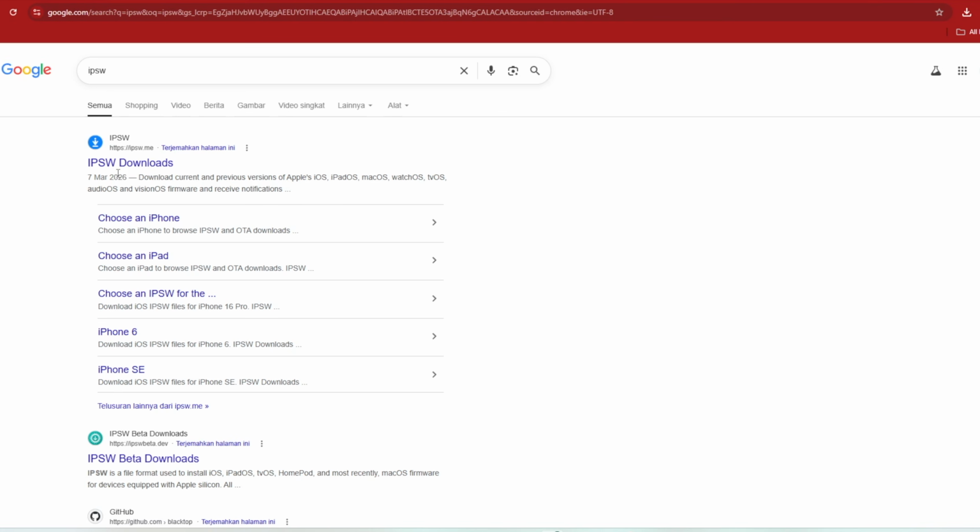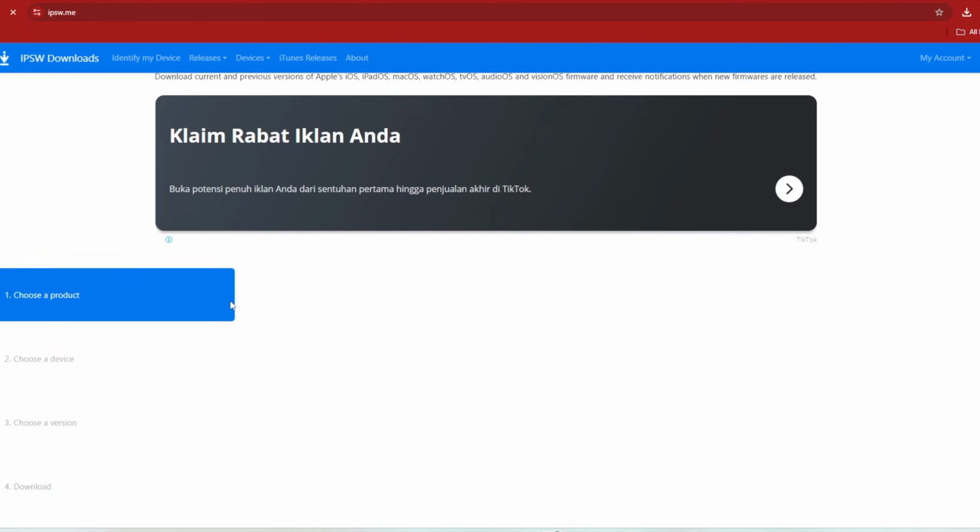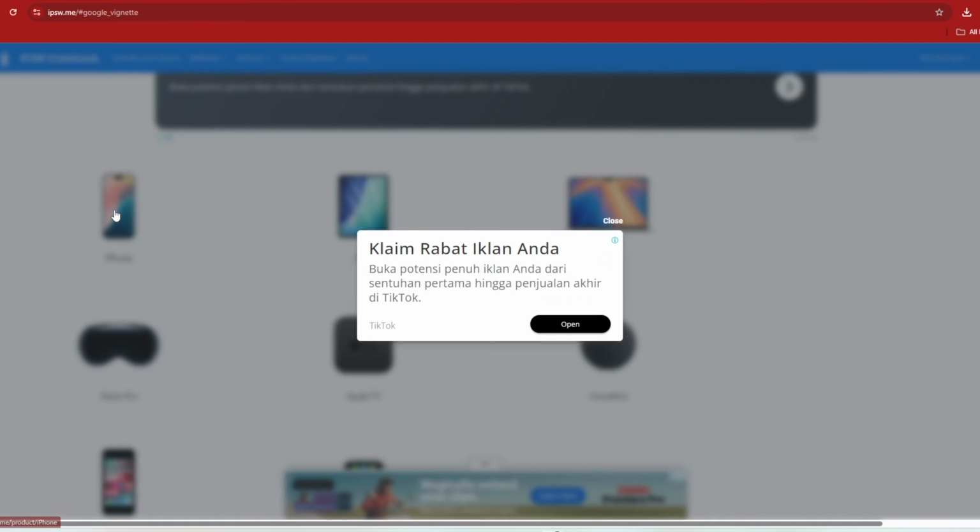Now we need to download the iOS 26 firmware file for your iPhone. This file is called an IPSW file. This is the official iOS restore file used by iTunes to restore your iPhone. Now, go to the IPSW website. After the website opens, select iPhone.